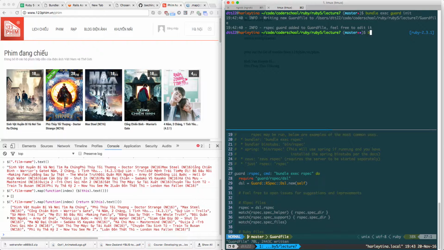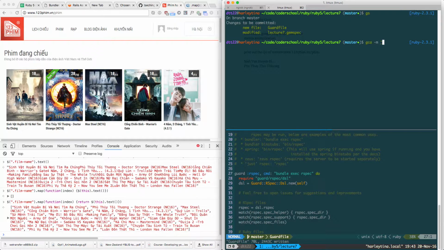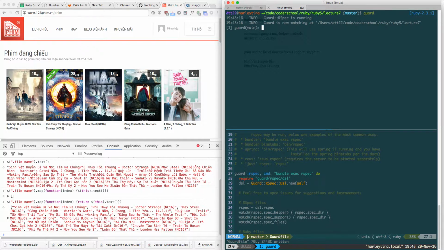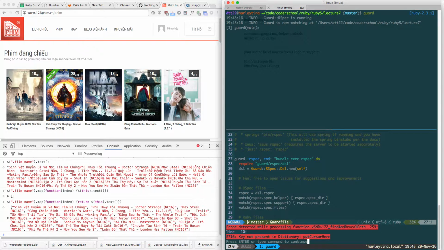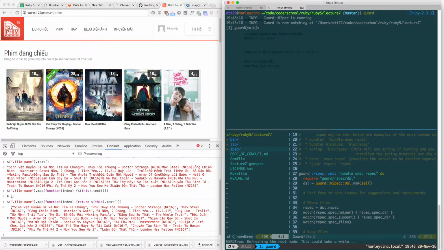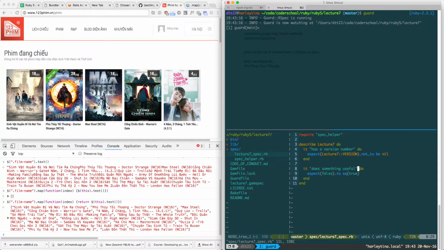We're good now. I think I'm just going to commit all of these files. All right, one more time. Okay, this adds guard aspect. So let's do test-driven development here. I run guard. Great. What is the file that I should start with? Lecture 7 spec here. So if I save this file right now, it will run the spec.